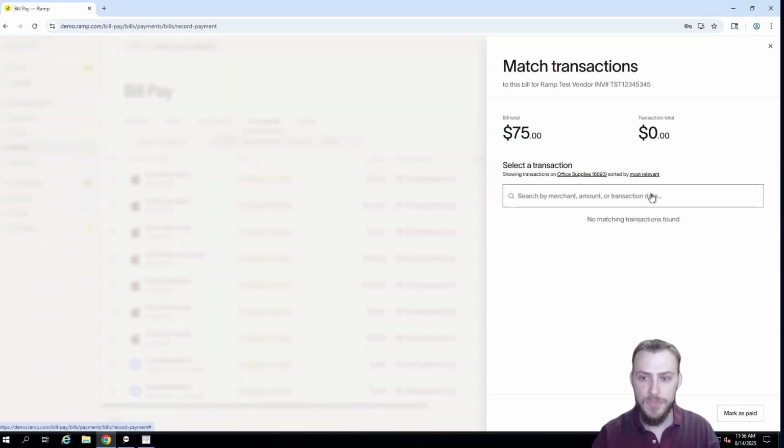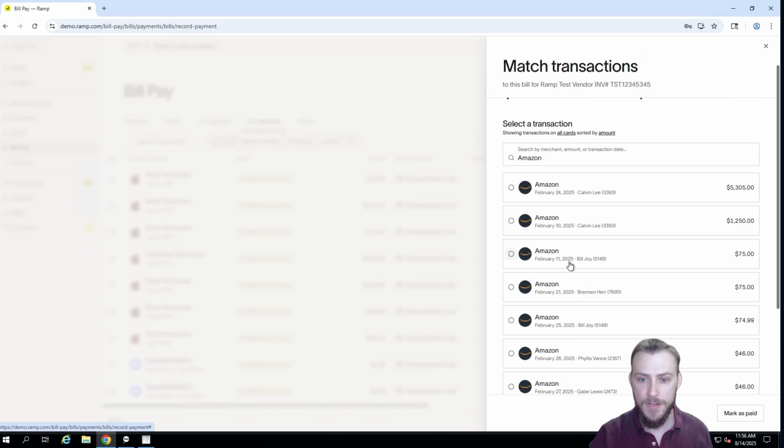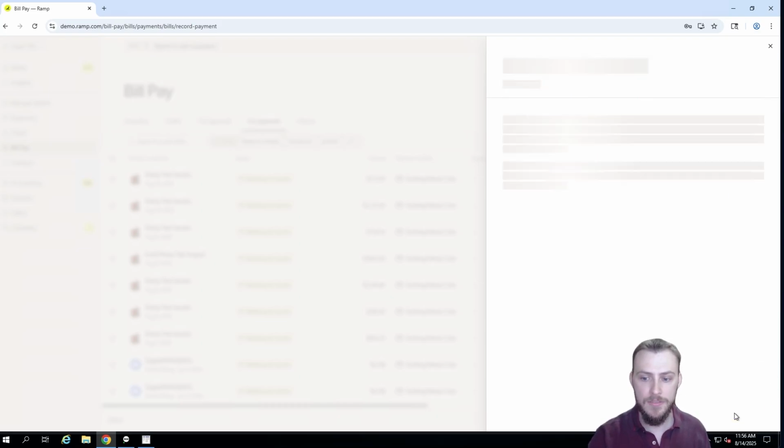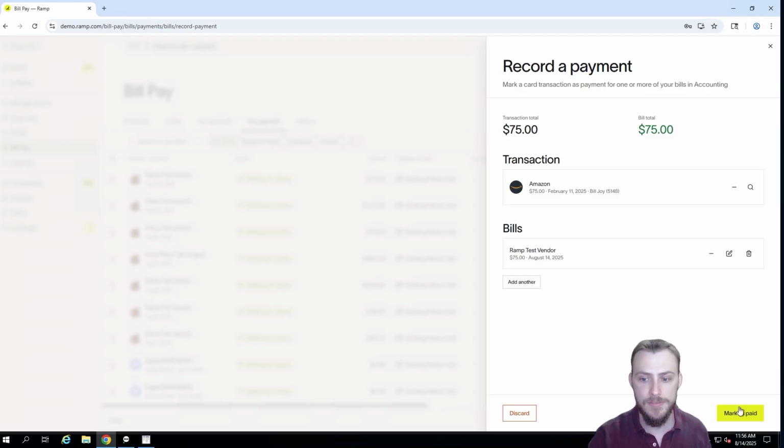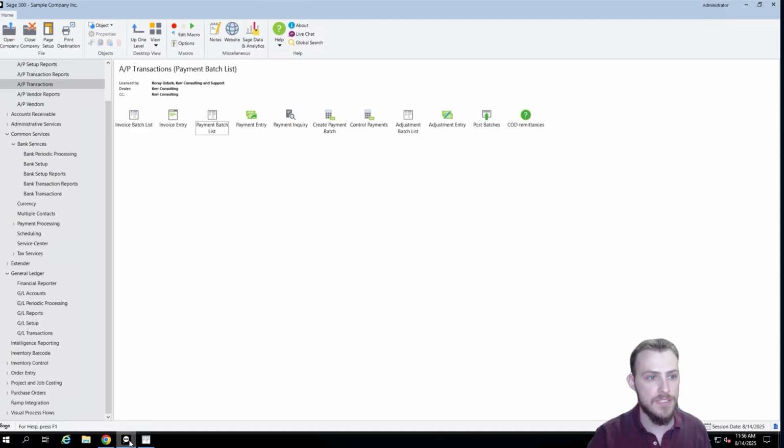For this example, we're just going to grab one of the test credit card transactions. Here we are. We'll grab this that matches the bill and we'll mark it as paid within Ramp. After it's been marked as paid within Ramp, we're going to go to the Sage 300 interface.